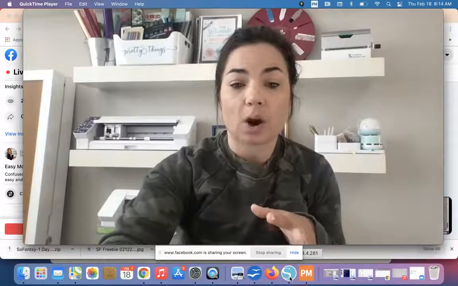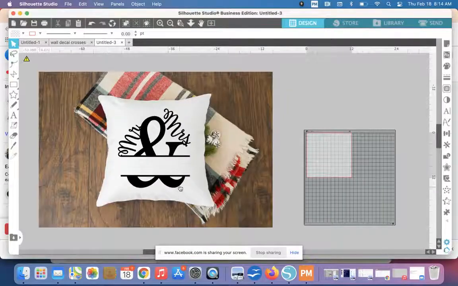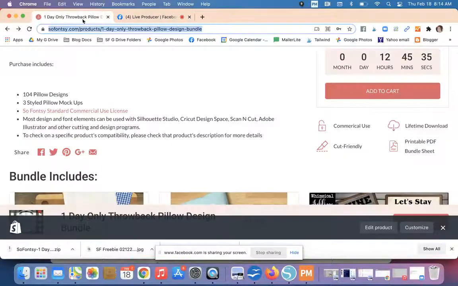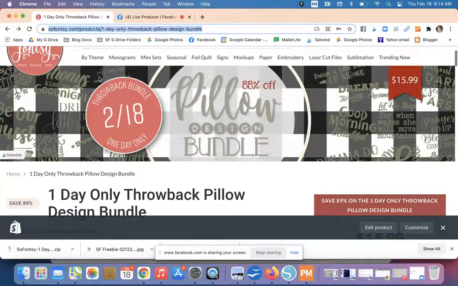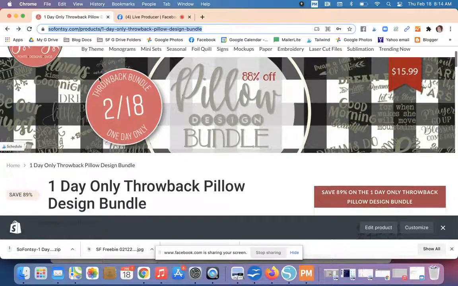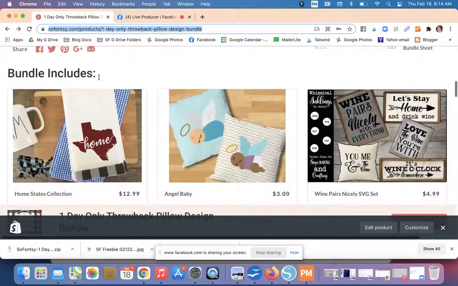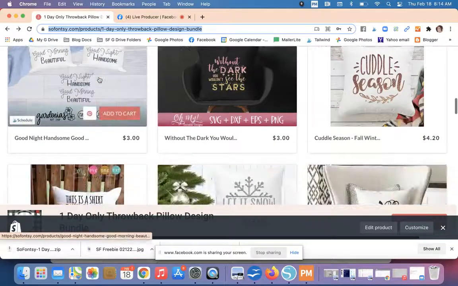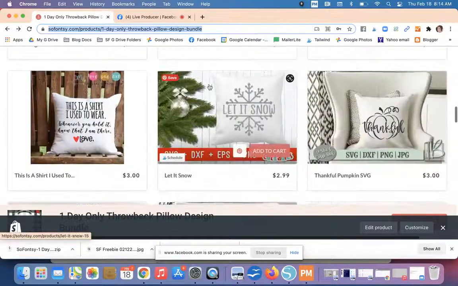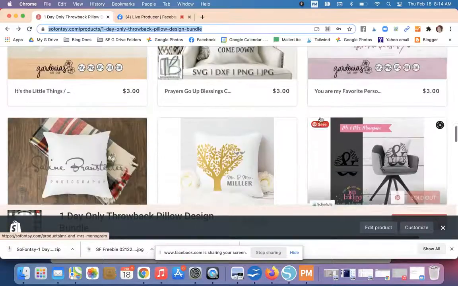So here is a mockup. What we are going to do today is use a couple of designs from the Throwback pillow design bundle. This is called the pillow bundle, but these can be used on anything, just so you know. It's back today on Fontsy, just for today, and it comes not only with a bunch of designs, but also with 3 different mockups.